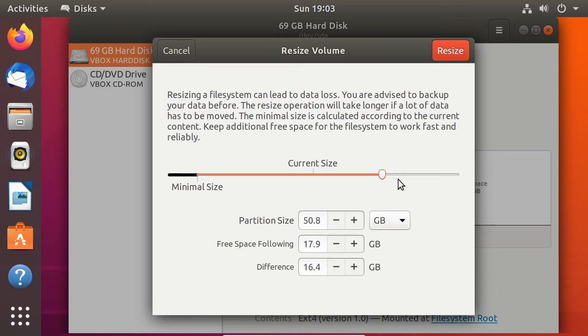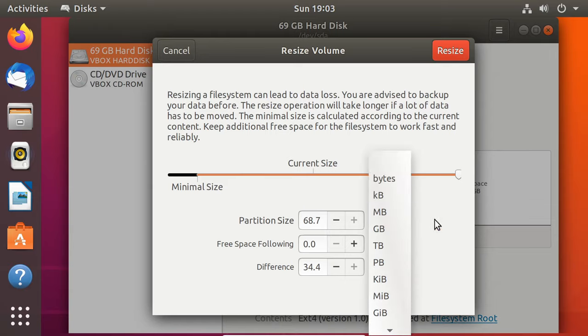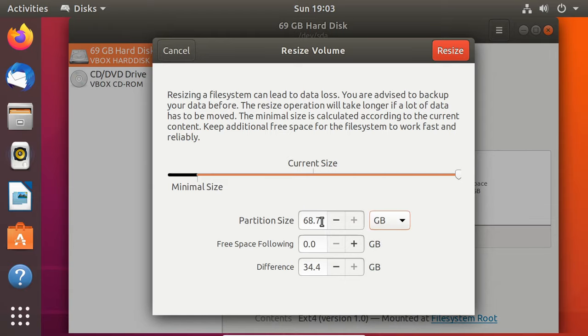So if we click resize, we have the easy ability to resize our current file system. All you have to really do is change the slider around. If you want to use the maximum amount, you can just put the slider at the very end, or you can keep increasing the size below. You also have the option of selecting various units, as well as manually putting in what partition size you want. If you want to leave some free space following, so let's say you don't want to use up the full 64 gigabytes that we have, you can type in some amount. It's just going to move the slider over a little bit.